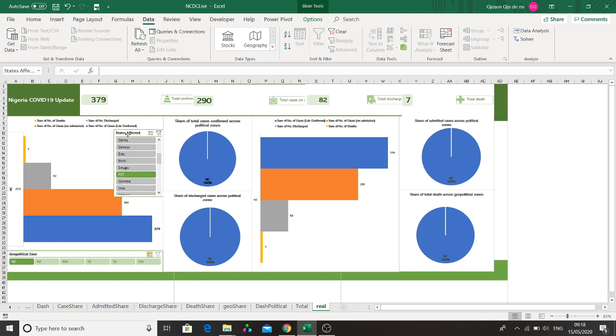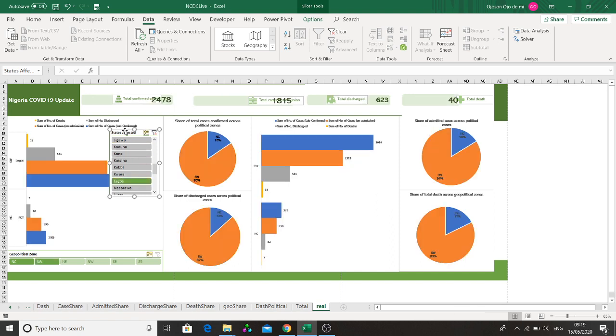So with this, we can even compare two different states. I can say, okay, I want to know how FCT is performing compared to Lagos. So on that, you can just click this multiple select button and just scroll until we find Lagos. So if I click on Lagos, the two bars you can see on this is now showing FCT in relation to Lagos. So this can help us in comparing the performance of two states.